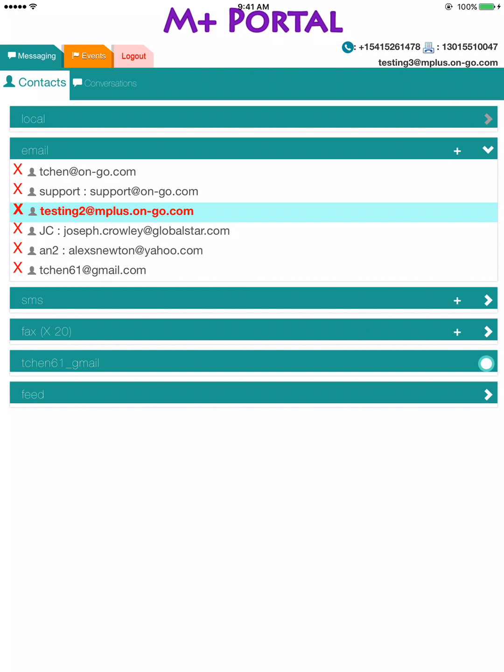So when you do get a message, the message will actually pop up just like a normal notification. So you would know that you did get a message, even though you are off on a completely different app and not have M Plus in the front.